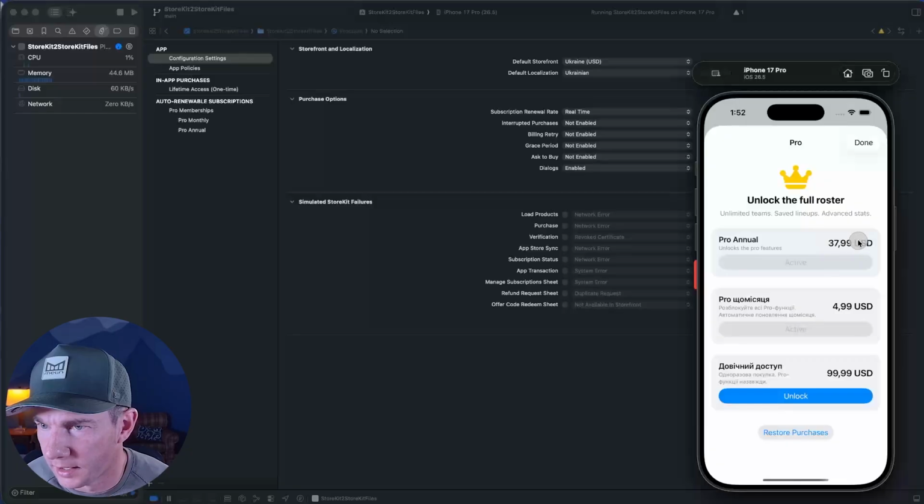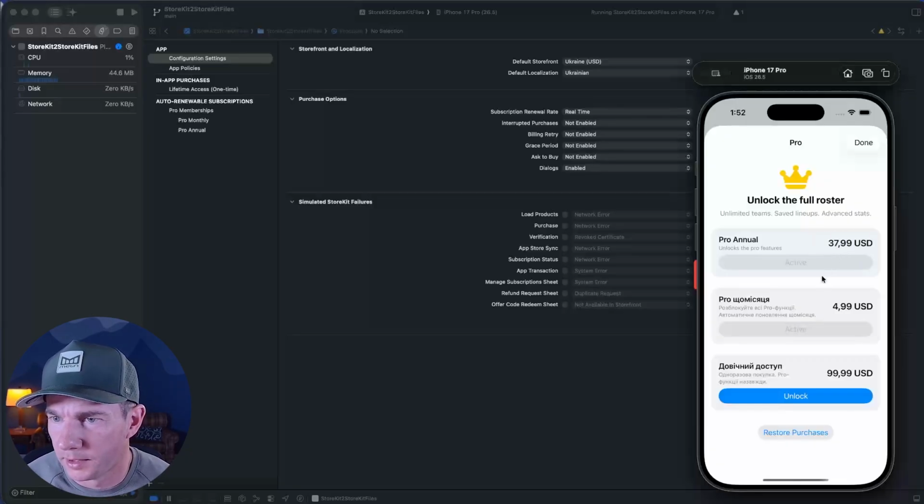But look, we even got the number correctly translated. They're using a comma, not a decimal point. Ooh, that looks great there. But our calls to action are not translated, but the in-app purchases themselves are.